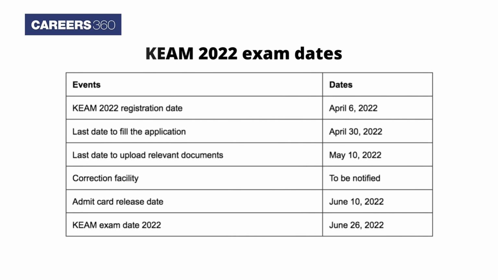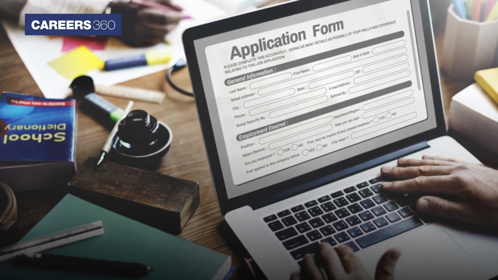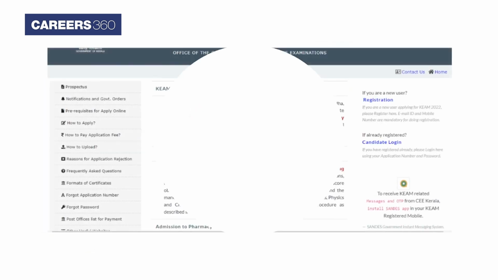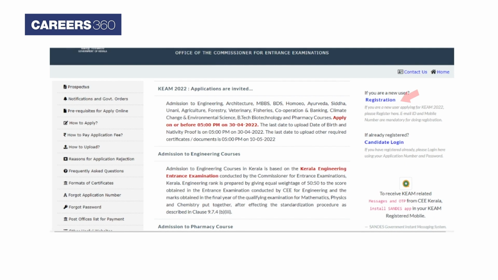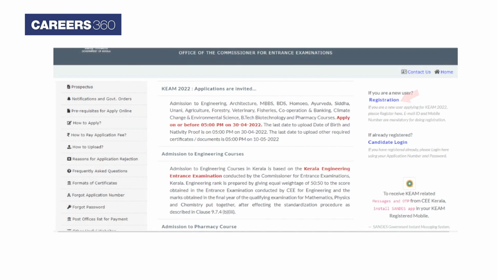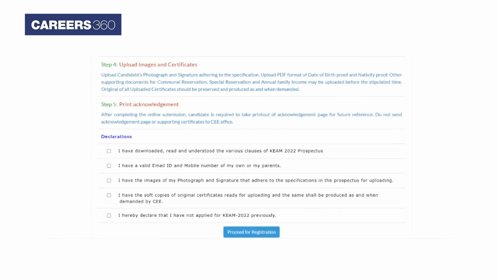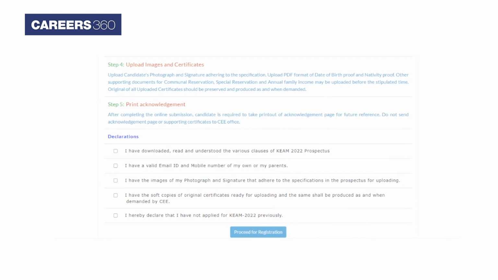Now, let's go through the steps to fill the application form. Candidates first need to visit the official website and click on the KEAM 2022 online application tab. The next step is to click on the registration tab from the home page. Read all the instructions carefully and tick on all the declarations as mentioned to proceed for registration.